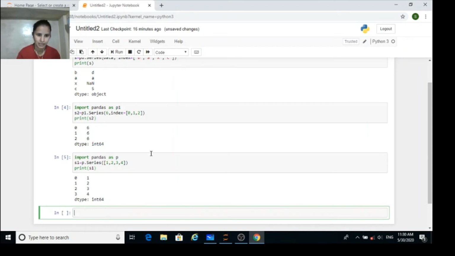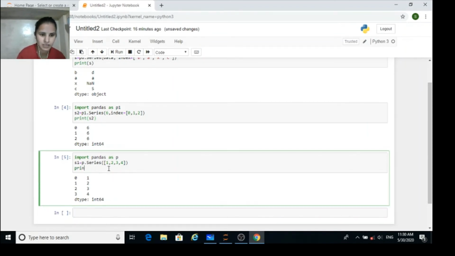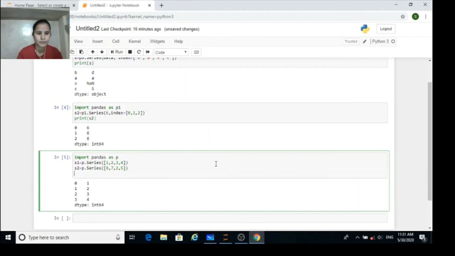Fine. Now again I am not printing it. Instead I am creating another series. Let's say S2 is equal to P dot Series, and here I am taking the values again using a list. Let's say 6, 7, 2 and 5. Fine. So at the 0th position 6 is there, at the first position 7, second position 2 and third position 5. Is it clear, students?